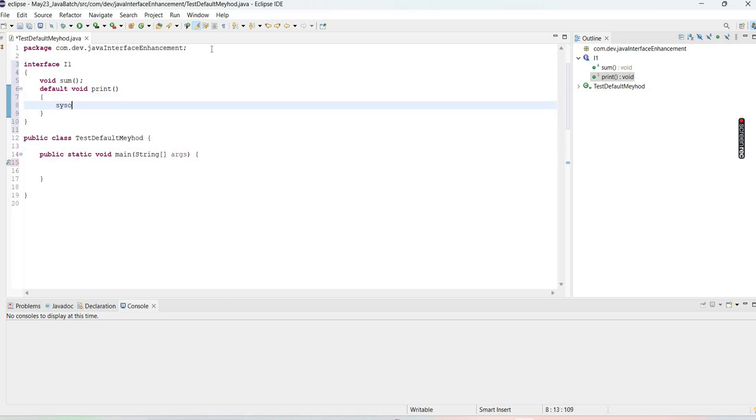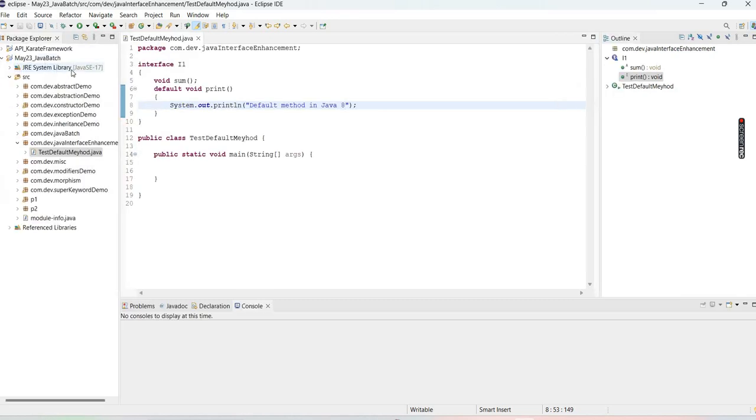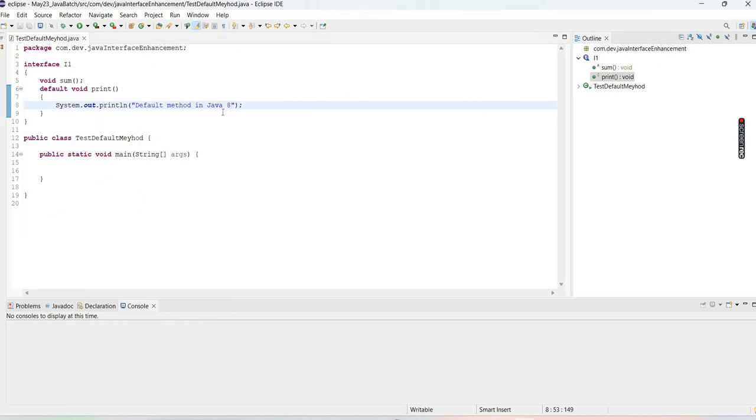And now I'll provide the body. This is a default method, Java 8. For running this code, you must have at least Java 8. In my case, I have Java 17. So this is the default method.